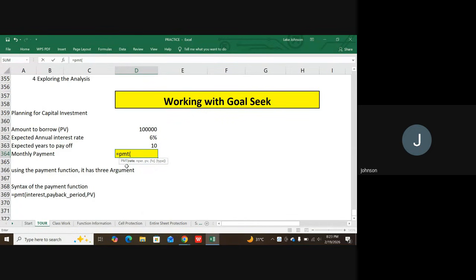The first thing is the interest rate. So what is the interest rate? The annual interest is 6%. But don't forget that this 6% is actually annual, and we are dealing with monthly. So to get the percentage that you're going to pay per month, you need to divide it by 12. So once you've done that, the next thing you want to do is put a comma, right?